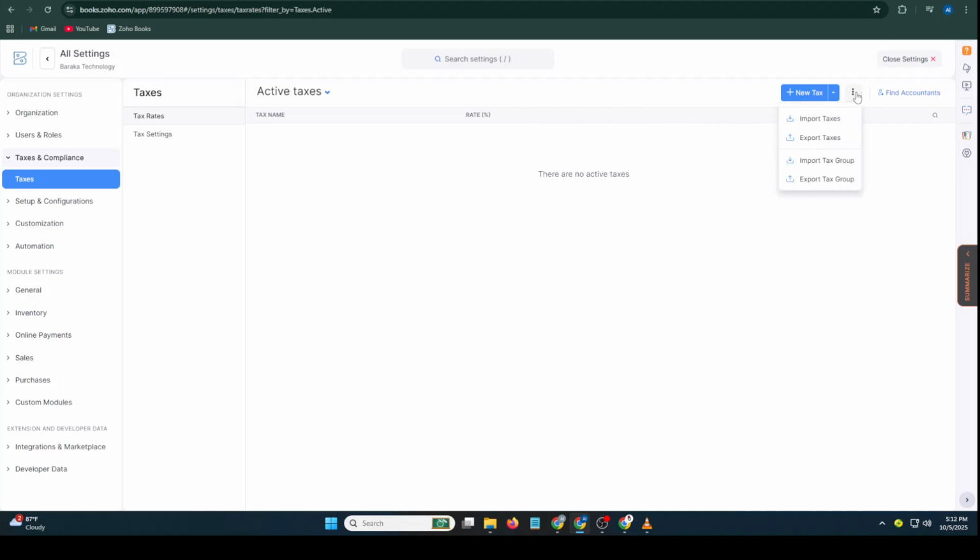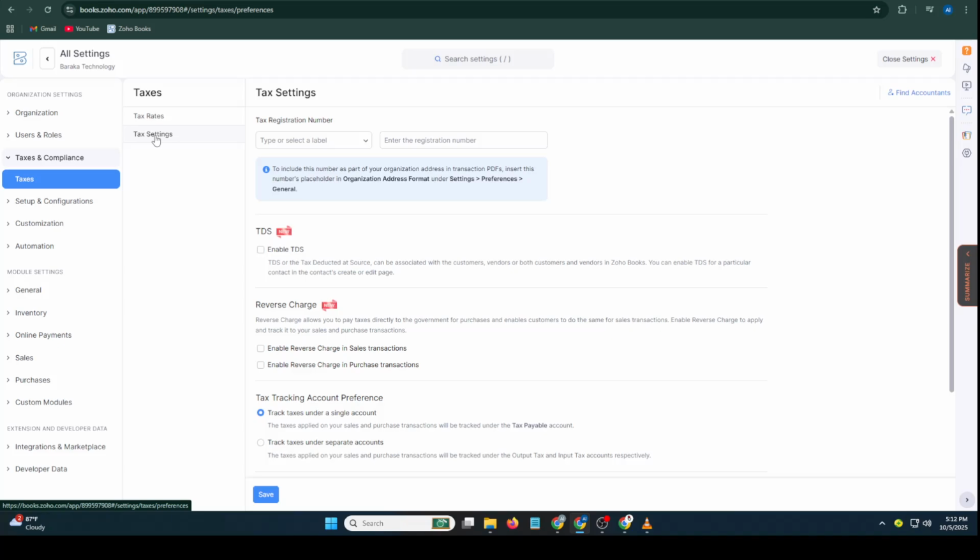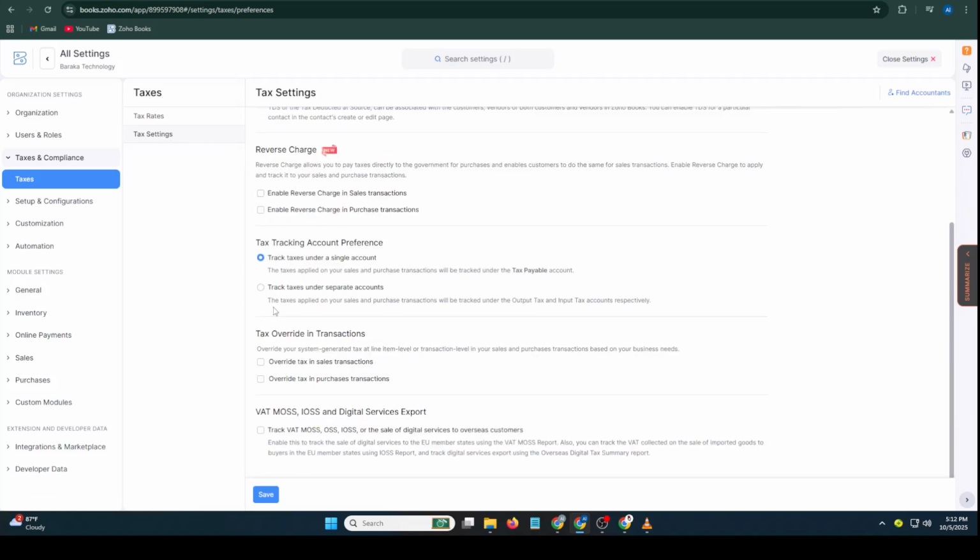Double check that each tax rate is applied correctly to invoices, purchases, and other relevant transactions. Once your rates are set, save the changes. Zoho Books will now automatically calculate VAT for all your transactions according to the UAE rules. You can even generate tax reports directly from Zoho Books, making compliance and filing much simpler.